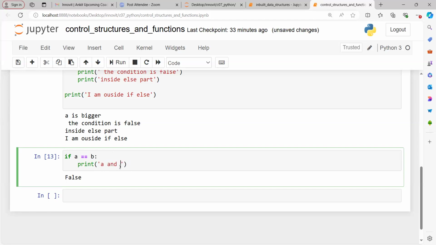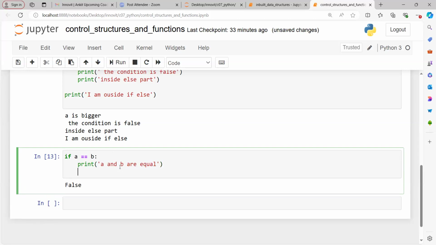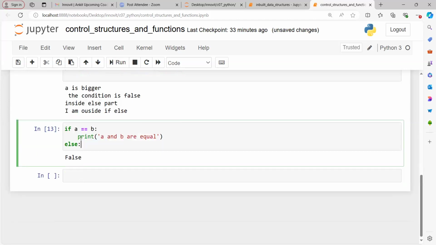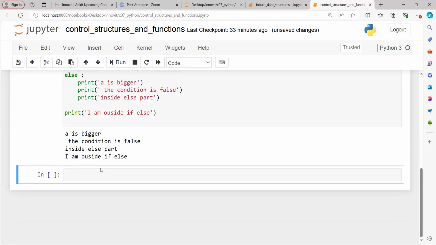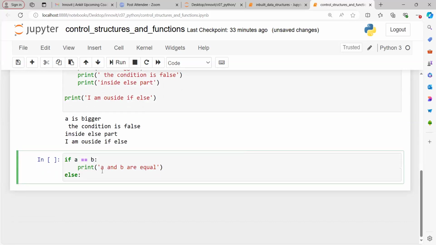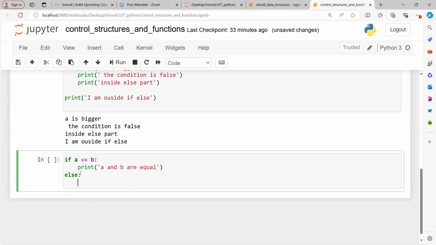So what I'm going to say, if A and B are equal, I would like to print A and B are equal. Else, now within else, what I'm going to do within else. Let's focus here. Let's ignore this particular output false and see. So now within else, I am going to write down one statement which is called if. And I'm going to check if A is greater than B.